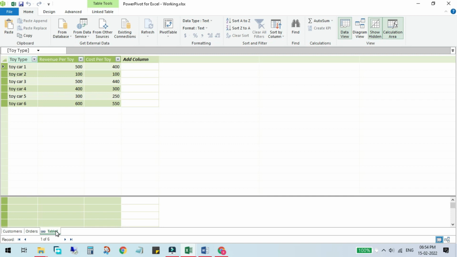We have seen two different options, one to add from the source and one to put the data in Excel and add to the data model. So this is how you import the data to our Power Pivot. Once all the data has been added to our Power Pivot, you might see a few might not have the names as you want. For that, you can right click, rename. I'll type toy types and click outside. You can see the name has been changed.